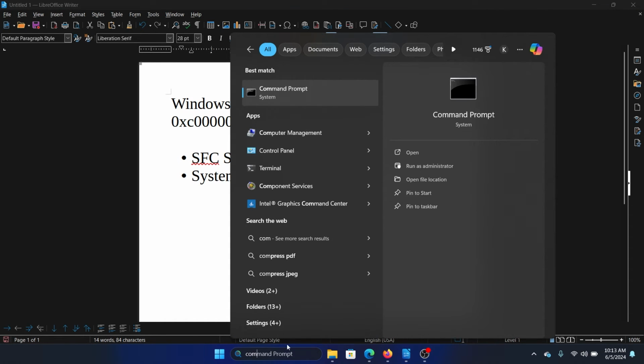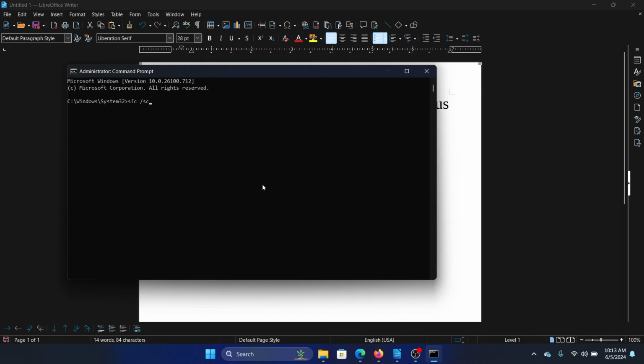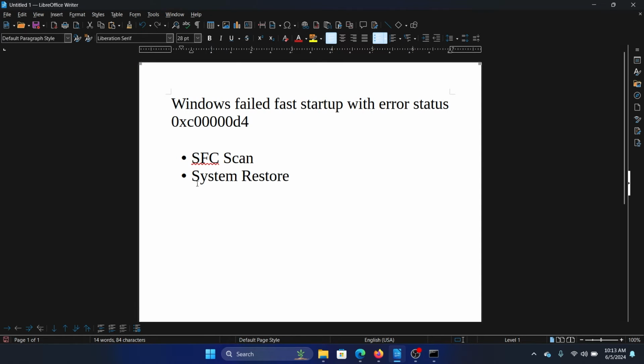Search for Command Prompt in the Windows search bar and click on Run as administrator. Type the command sfc /scannow and hit enter to invoke the SFC scan. The next solution is a system restore.